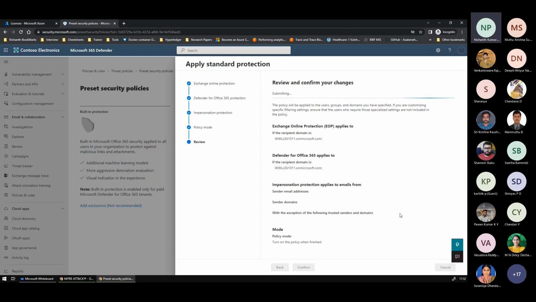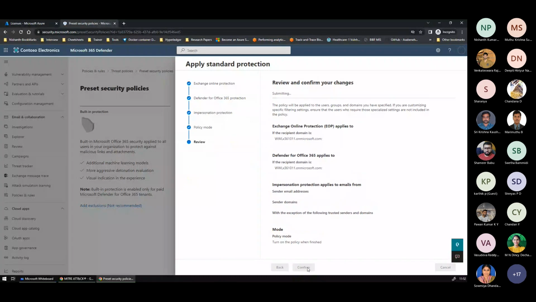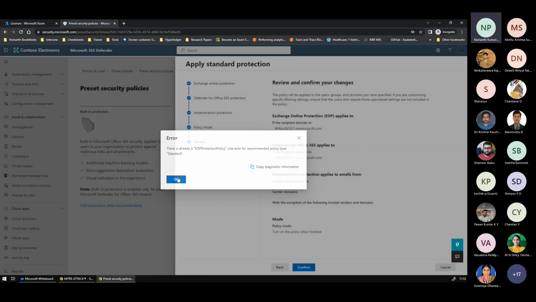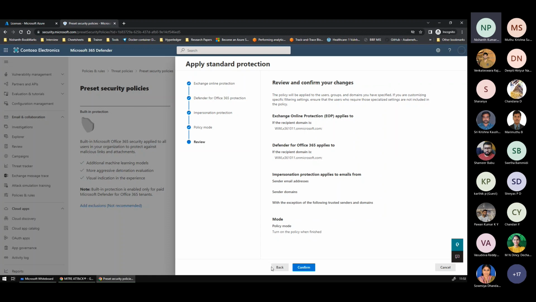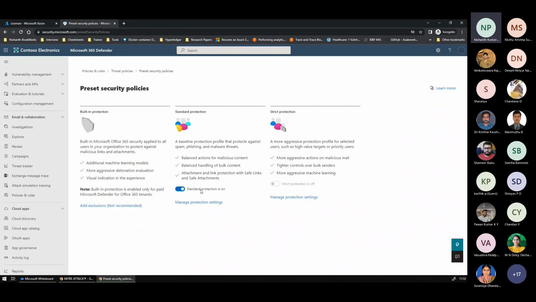Who will do it? Your administrator will do it. And don't worry if you get an error, that's expected. Confirm. When you click on confirm, if you get an error, don't worry. It is already configured. See, standard protection is already enabled. Oh, sorry, it has to be enabled. Yeah, it's enabled. Then you have something called strict protection, where these are the basic rules.